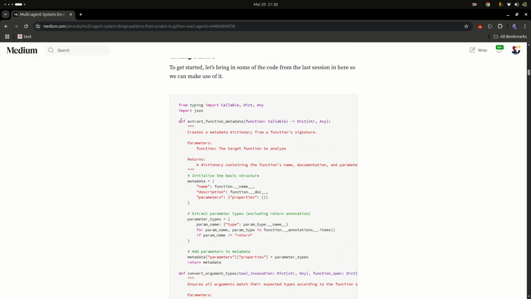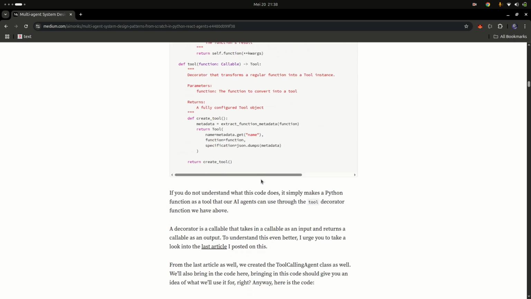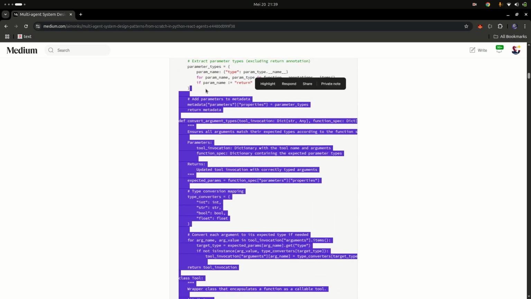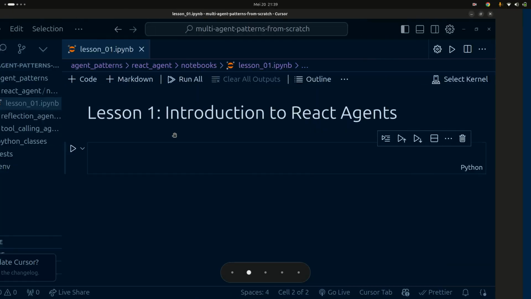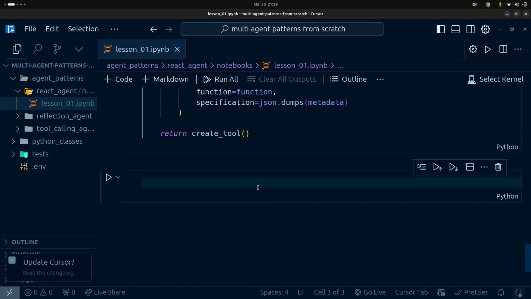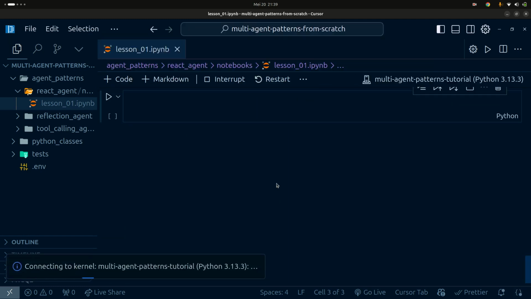Okay, so now let's get started. I'm going to go ahead and bring in some code that we had from the last video. I'm just going to bring in all this code, which we are using to create a tool. I'm not going to explain what this code is all about. I've explained it in the last video, so you can always go back to it. I'm going to paste in that code and then run this cell. Okay, I'm going to run that cell and make sure I select the right Python environment.